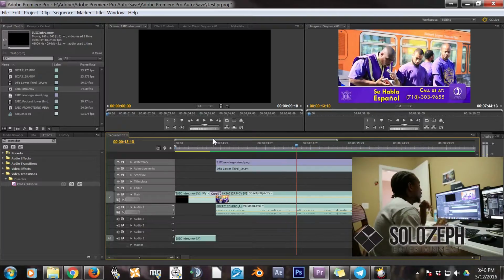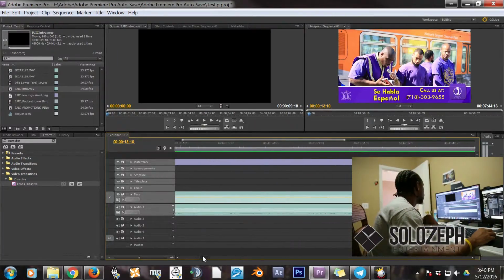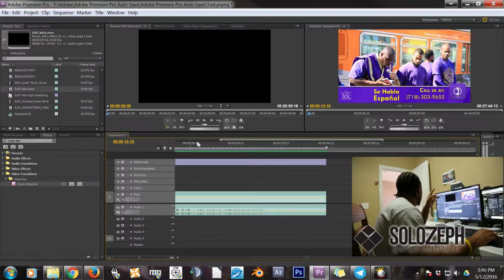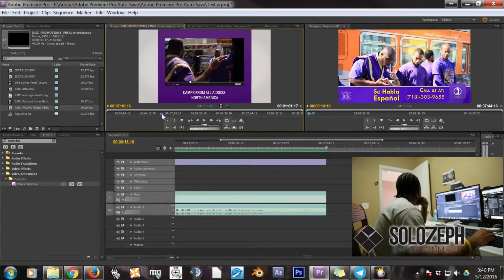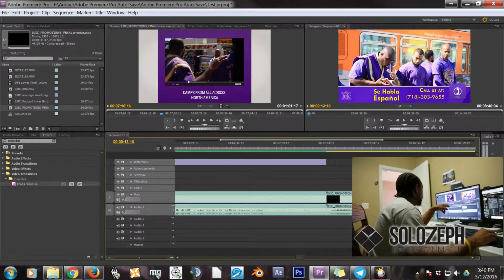Now, we're going to go to the ending. So we're going to slide right over. The reason why that took so long is because we were zoomed in. And we're going to grab the ending. And we're going to make sure that that's what it is. We're going to grab it, drop it right there. You see how that snaps right into there?